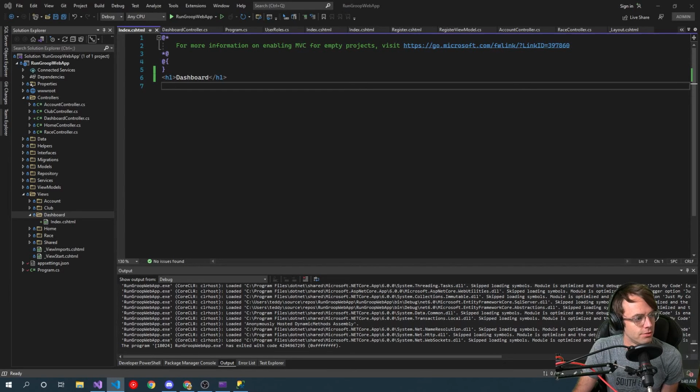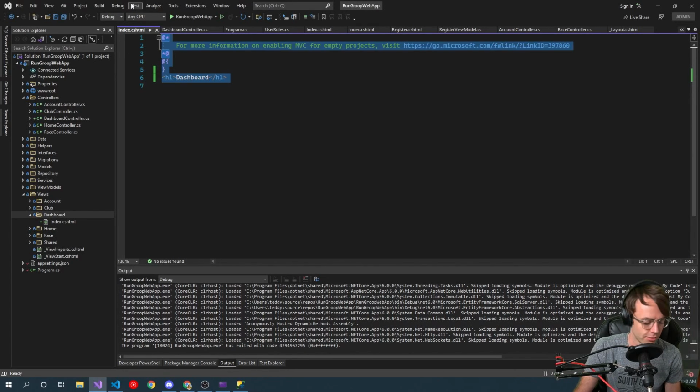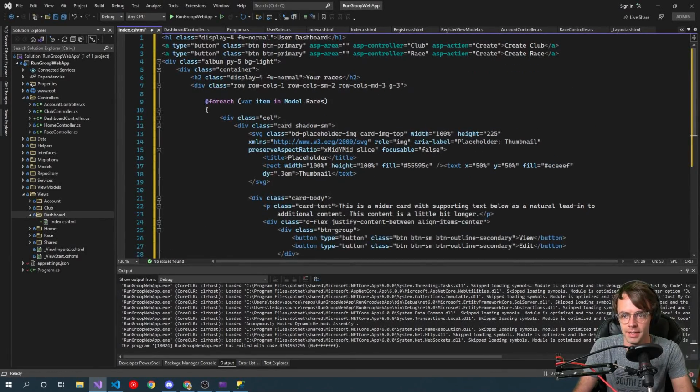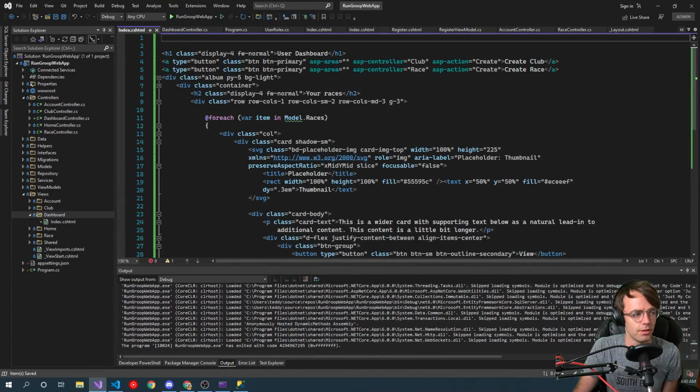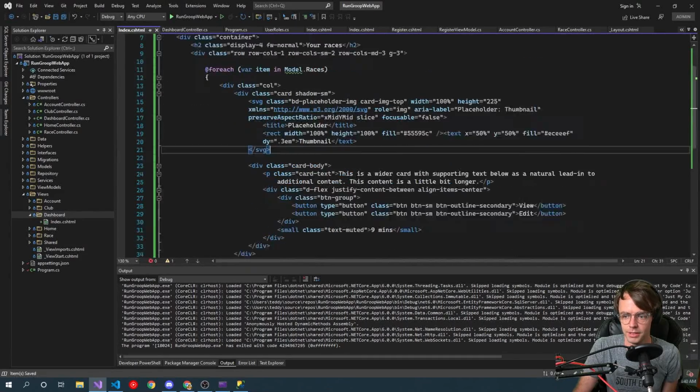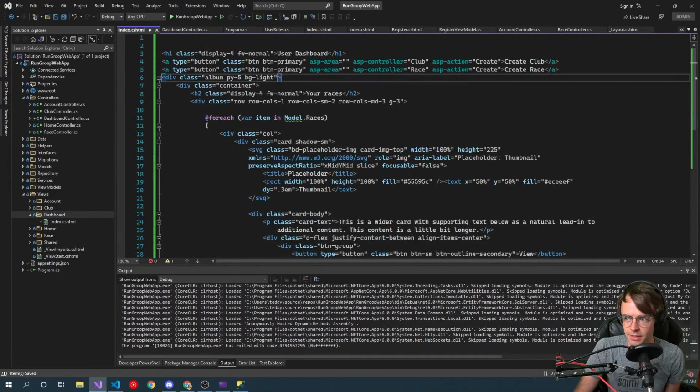So let me see here. I've got a code snippet here that I am just going to toss in there. And this is a backend, C# backend development course, so I'm going to stay away from a lot of front end development type stuff. So we've got to create club, and we've got to create race. So now the user can create their own clubs and they can create their own race.